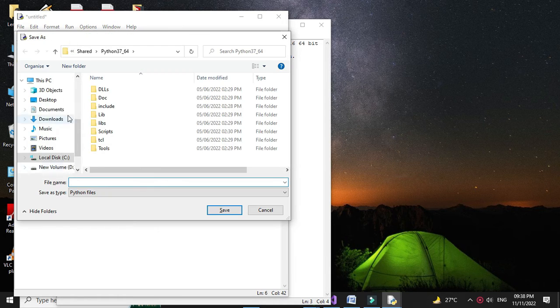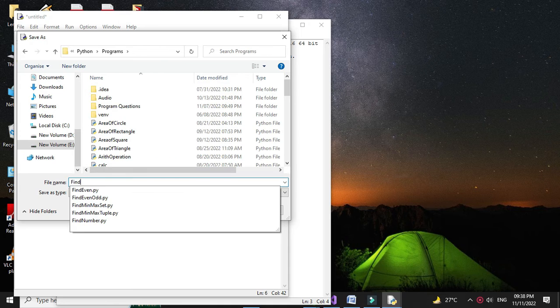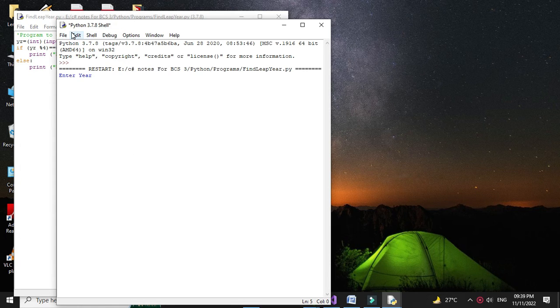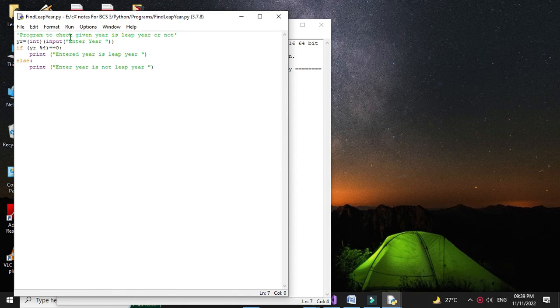Then we will save it and we will execute it. It will ask to enter the year. I will give 2022. It will print entered year is not leap year.